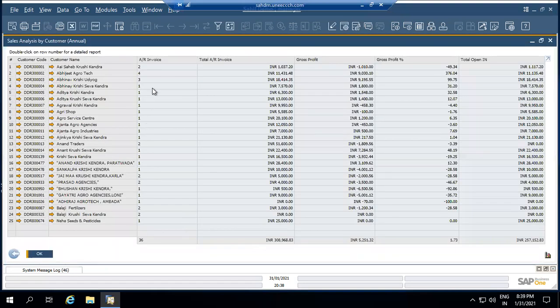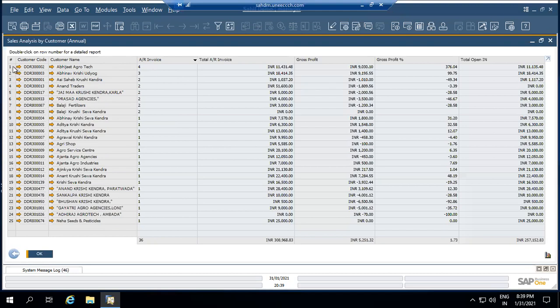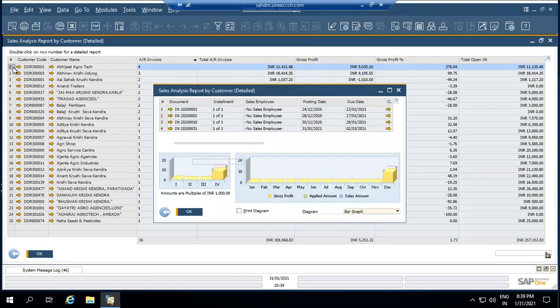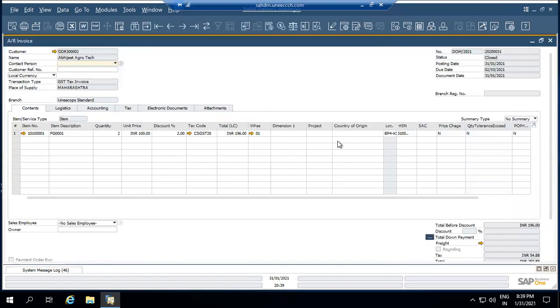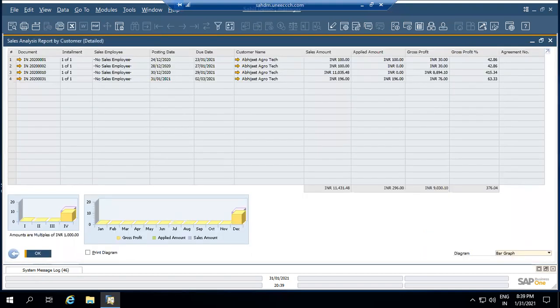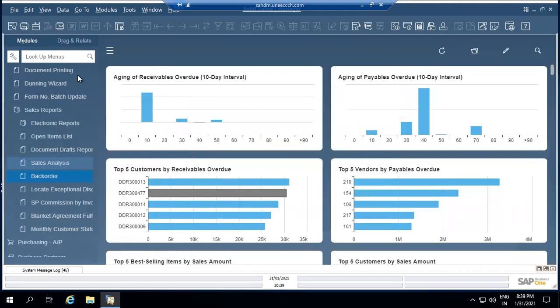So all the items and all the invoices are coming here. I will sort this like this. And you can see here, for this customer, I have 4 invoices. Total amount is this, and this is my gross profit. If I double click here, it will open the list of all those 4 invoices, and I can simply jump to those invoices. So navigation in between the screens is very easy.